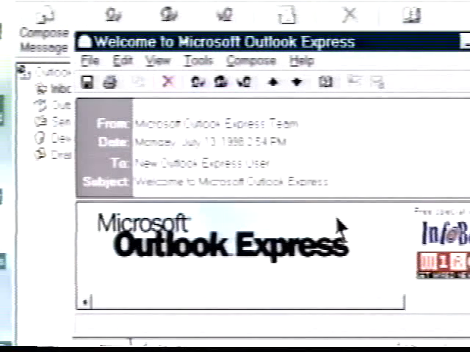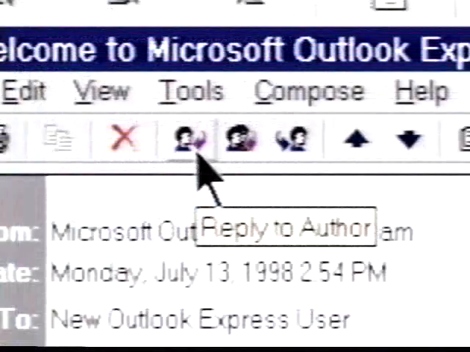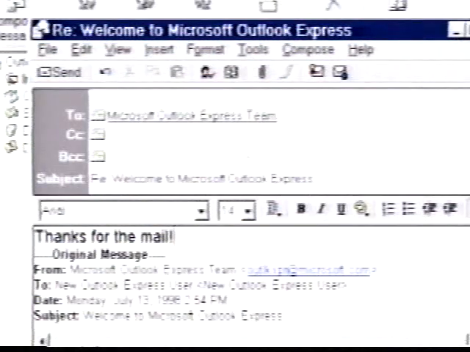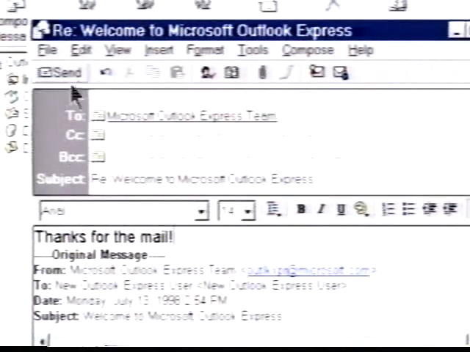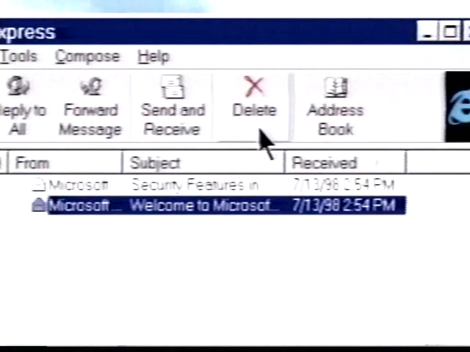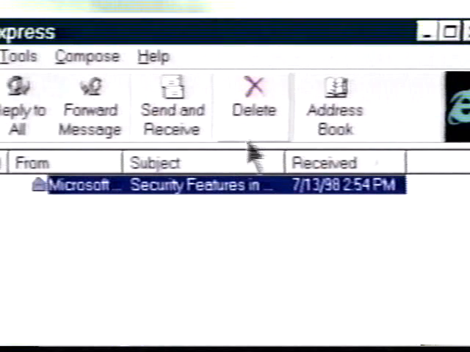From here, you can read the message and then use the toolbar to either delete it or reply to it. To reply to the person who sent you the message, just click the Reply to Author button, and it brings up another window where you can type in your message and then click Send. If you don't need this message anymore, you can click the Delete button to delete the original message from your inbox. Well, that was a quick overview of how you can use Outlook Express to send and receive messages.